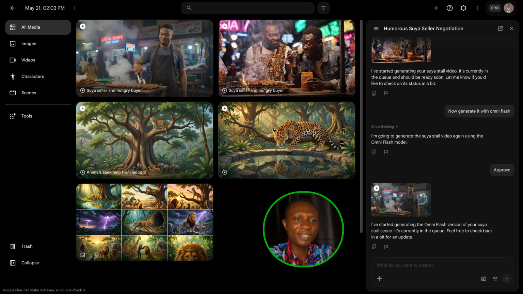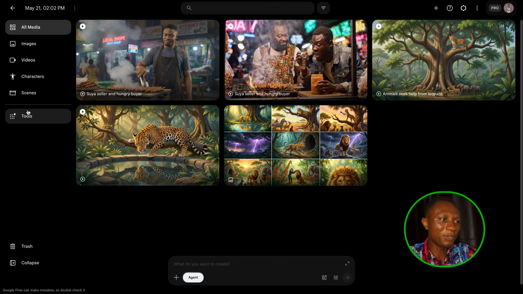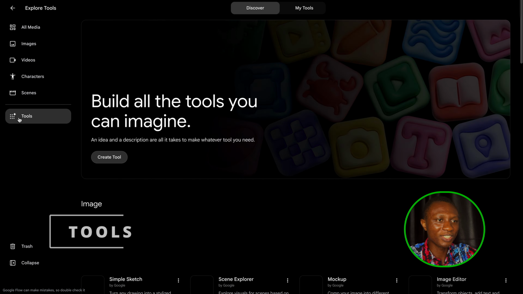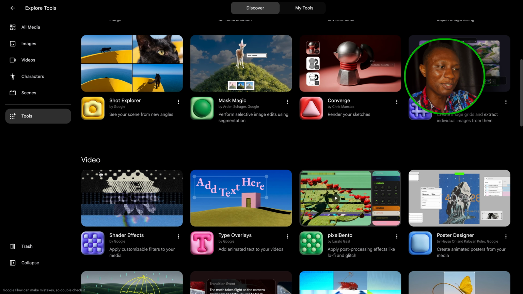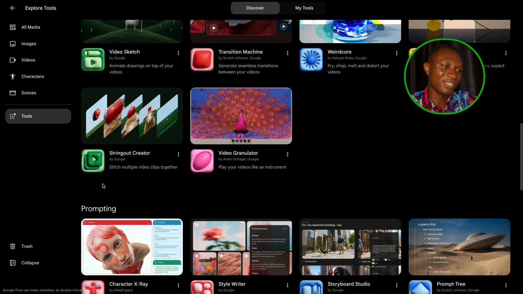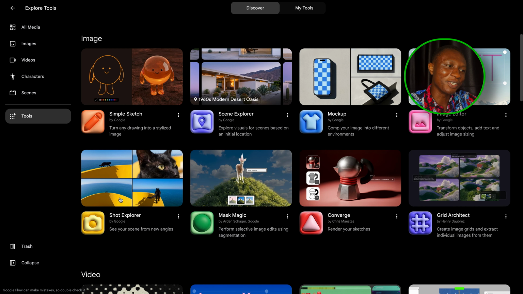So that's it about the agent. It can just carry on and do your generations for you. There's also a new thing that's been introduced called tools. After playing with it, I found it very interesting. You can think about tools like apps. It's like your own app inside of Flow that you can use to do whatever you want. You can use it with images, videos, and text as well.